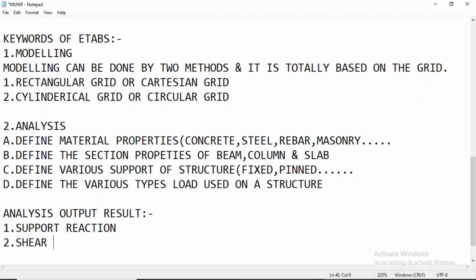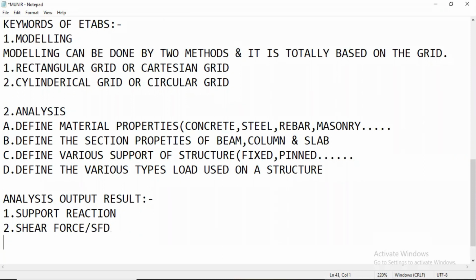shear force, and also the shear force diagram. SFD means shear force diagram. And the next one is the bending moment and the bending moment diagram.